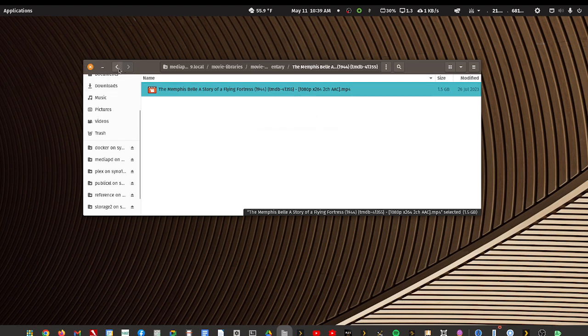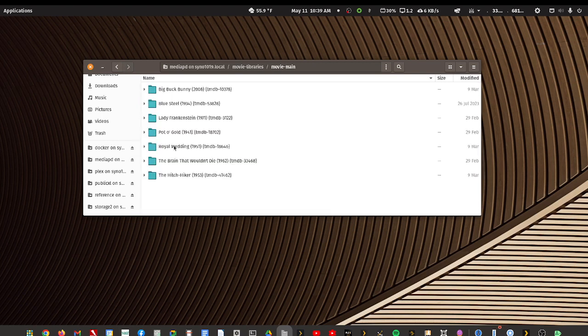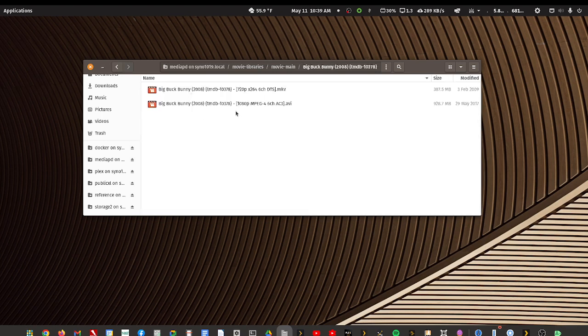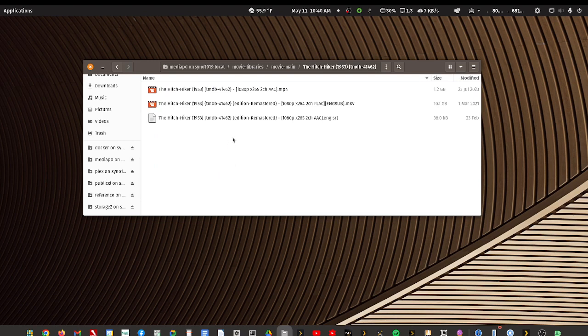Okay, so if we back up, then you'll see I have a movie-main folder, and this is where the main movies would be. And if I look into the one for Big Buck Bunny, you'll see two different versions of this movie. And again, I've just got that extra information in brackets. And then if I go to this movie, now you'll see two versions.